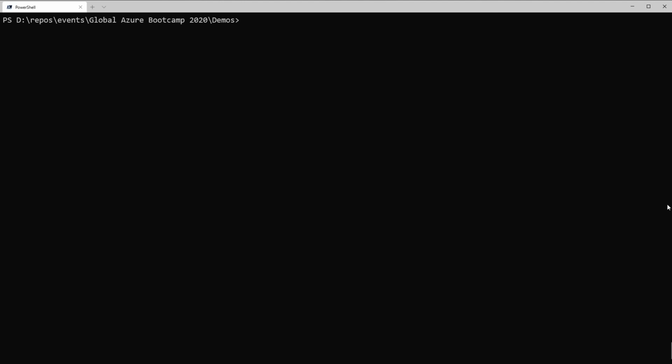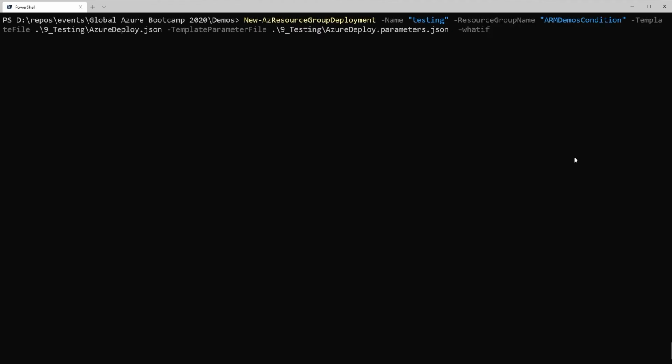commandlets. So to run this, we'll do new Azure Resource Group deployment. We'll provide the resource group name and the template path as we normally would, and anything else like any parameter files or similar. And then we're going to add on the what if flag.